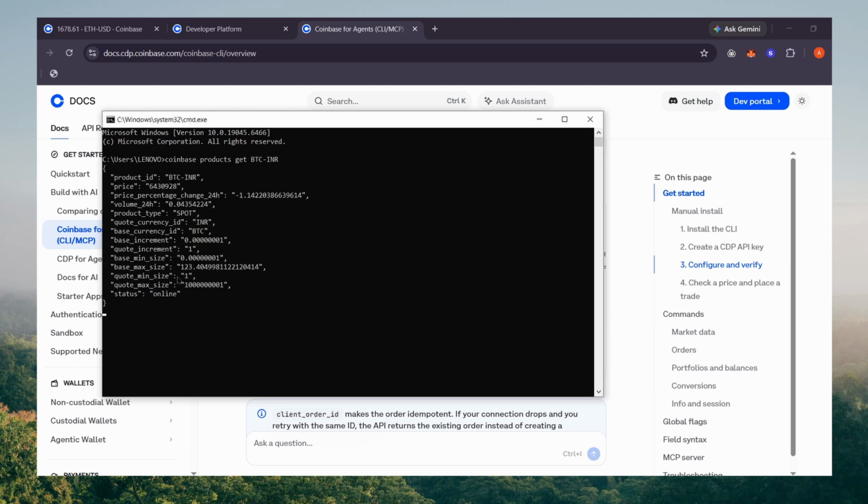Now here's the limitation of using only the terminal. The CLI is powerful, but it's not truly autonomous. We still have to manually tell it what to do. We have to give it instructions, like when to buy, when to sell, and which asset to trade. So it's more like a tool than a fully independent trading agent. But what if we want an agent that can analyze information, make decisions, and interact with Coinbase on its own?